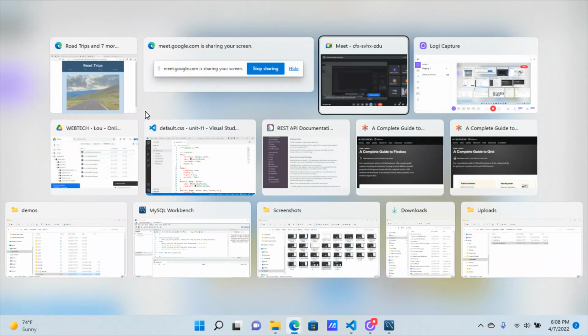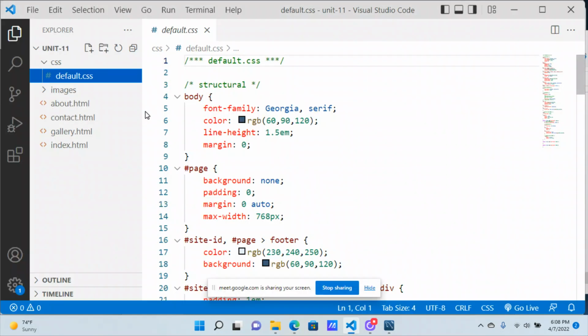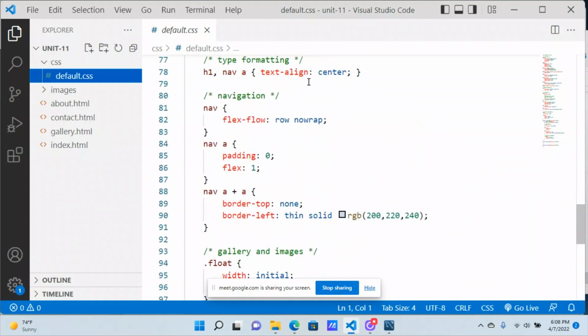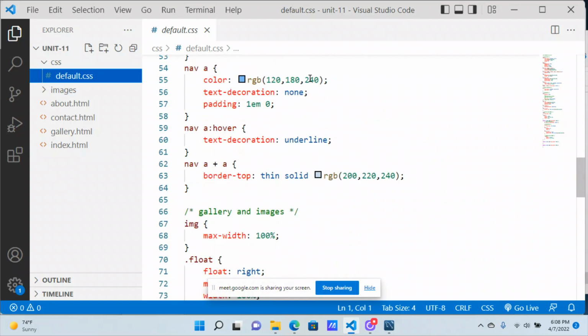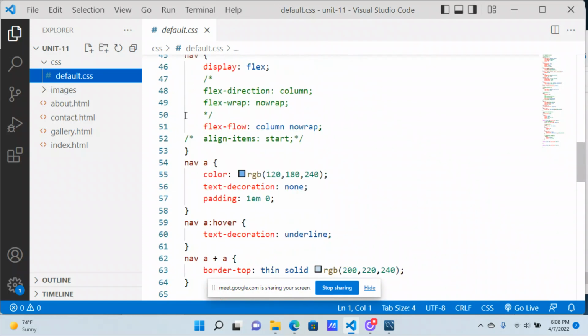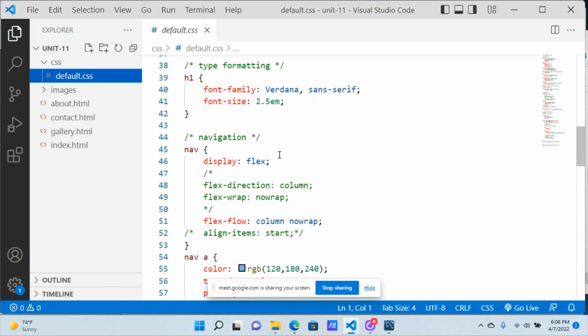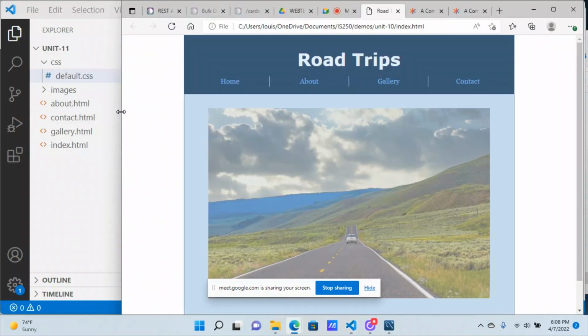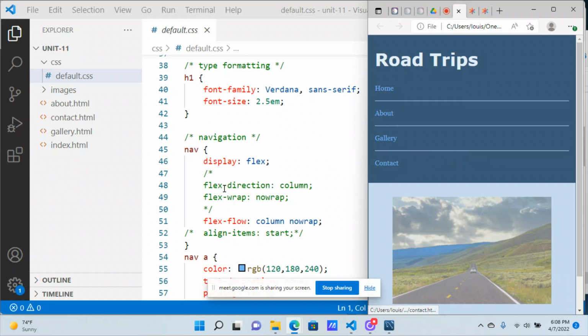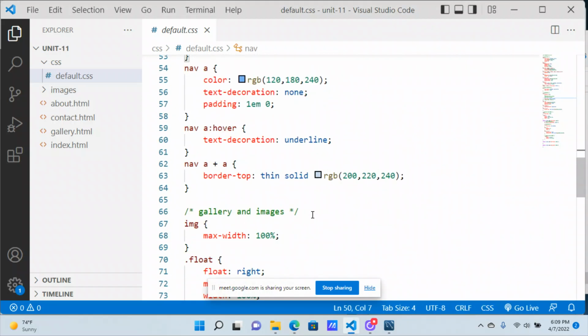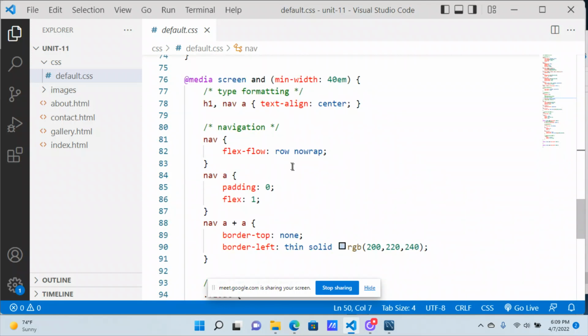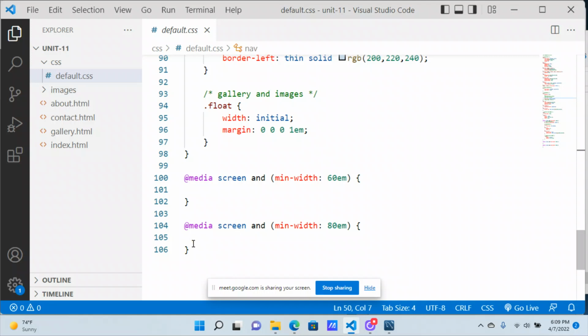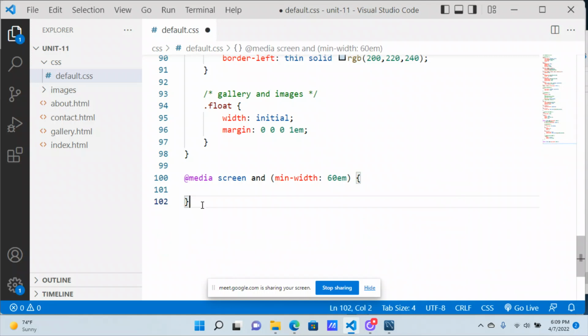So here I am in VS Code, and this is the CSS that we've got. This is the last stuff that we did, where the navigation was given a display flex even for just the mobile view, so that we could take those links and stack them vertically. We did column no wrap up here, and then for the first media query we changed that direction to row no wrap so that they go horizontally instead of vertically. And I'm going to go ahead and get rid of one of these media queries here. Gone. So I'm just going to be using this guy right here.